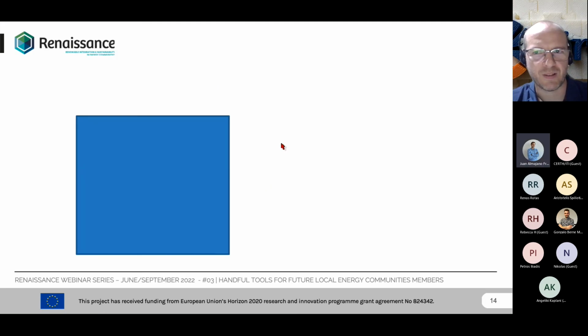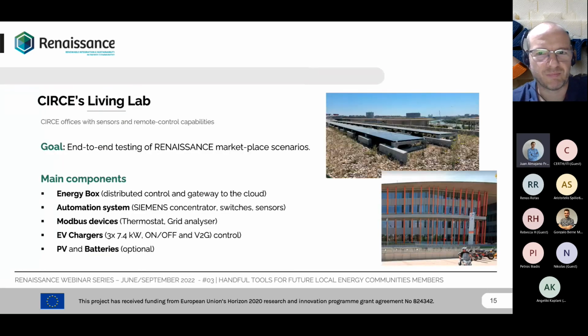Okay, I'm going to explain a little about our development in the CIRCE facilities. The idea is to use our office for testing the different marketplaces implemented by our colleague Ikerland in the blockchain platform. For this purpose, we have in our facilities the energy box, different automation systems like concentrator switches for the lights, for the control of the temperature, presence sensors, smart meters for grid analyzers and monitoring all the consumption of the different climate and lighting systems. We have different EV chargers, PV and batteries.